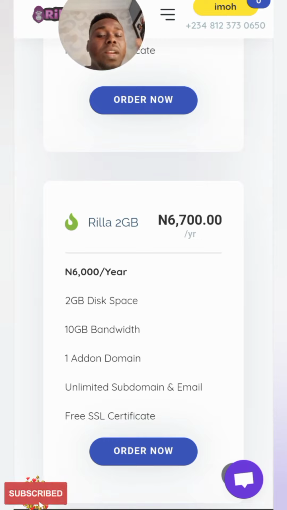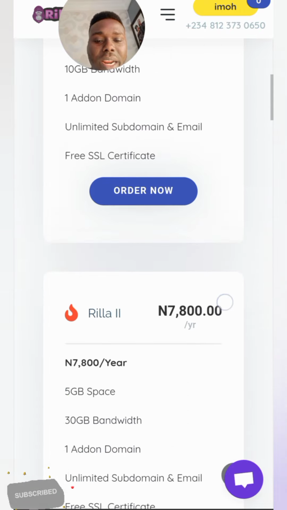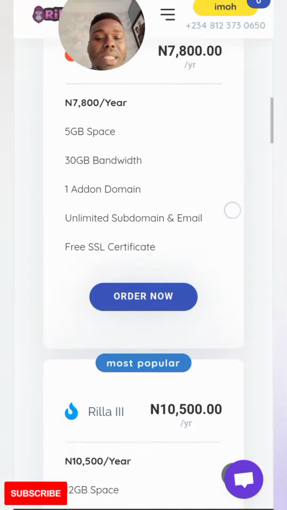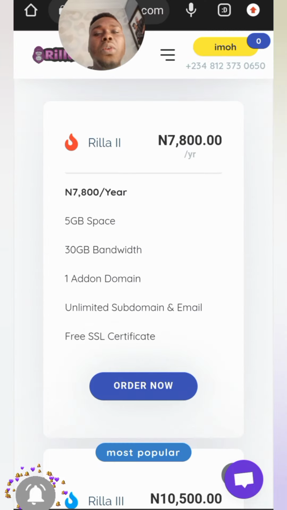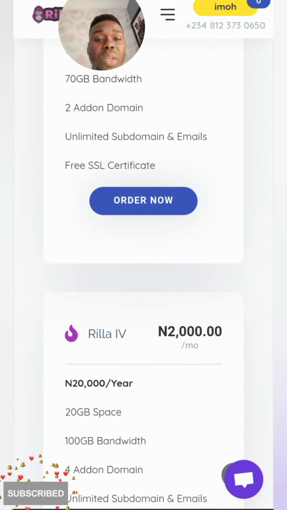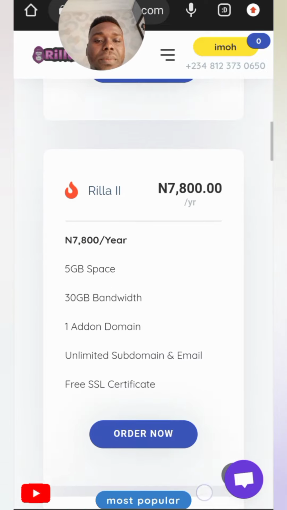You have one add-on domain, which means that I can have two domains with this. That's what it means. And the other ones here are the same thing. This one is 5 GB, 30 GB bandwidth. So there are several ones, depending on how much you have and what you want to really spend. These are monthly. So we are going for the yearly payment, please. And yeah, so that is it.